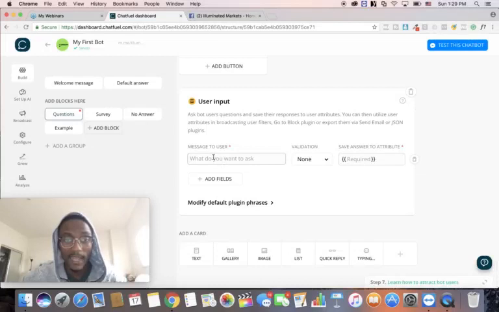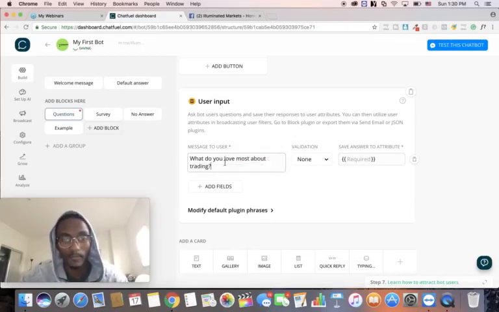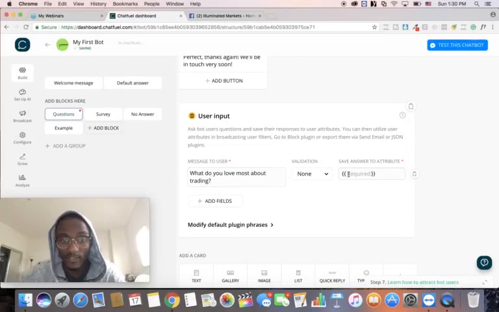Okay. And then I asked my question. So, what do you love most about trading? Okay, just for example. All right. I left the validation at none. And then this is very, very important: you want to save the answer to an attribute.